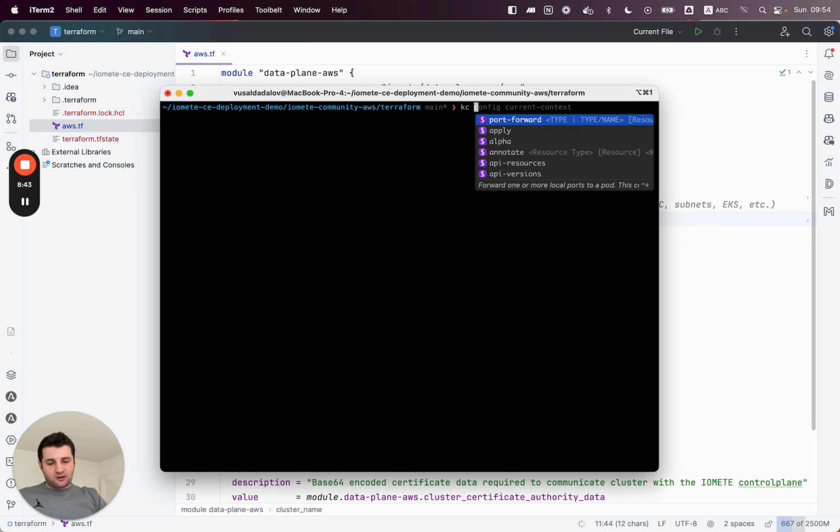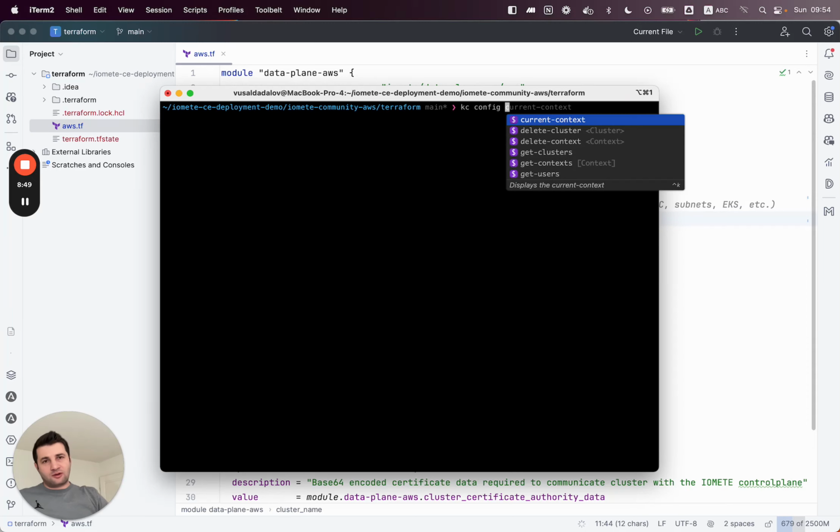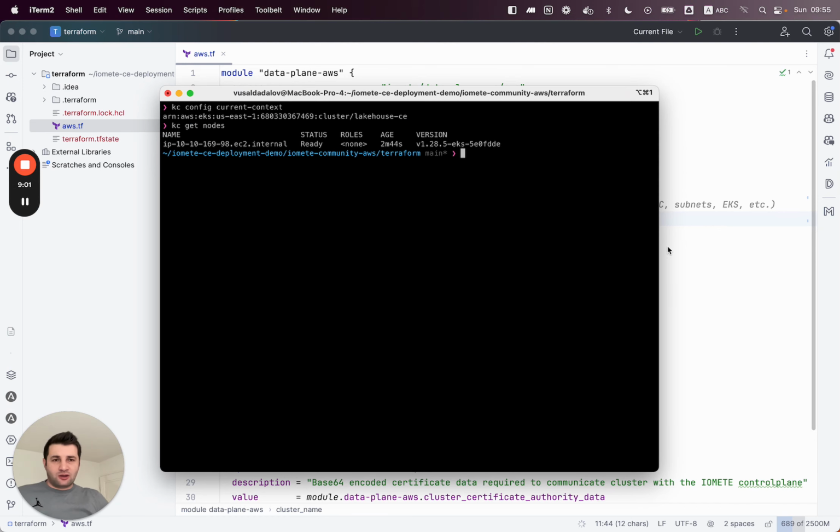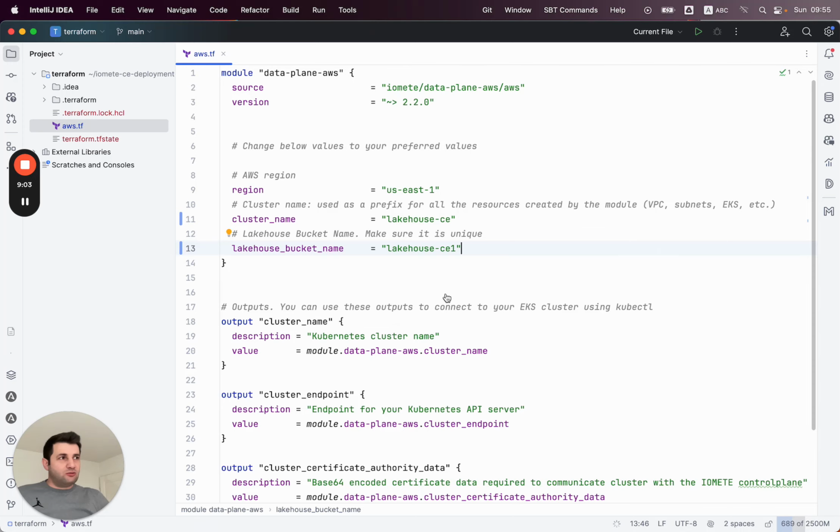KC, this is the alias for kubectl in my own environment. Let's see, current context. Yes, we are pointing to the newly created EKS cluster. Nodes should be a single node there. And let's see what's next.